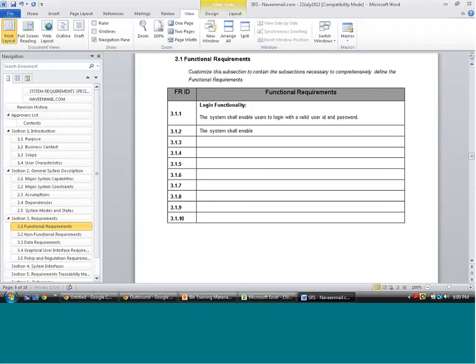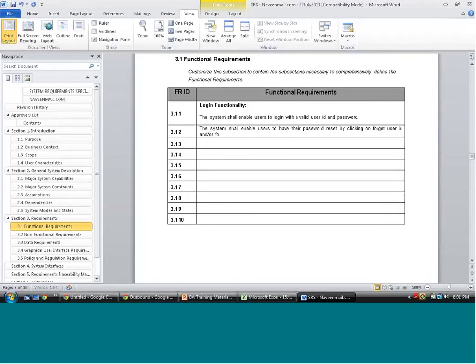The system shall enable users to have their password reset by clicking on forgot user ID and or forgot password. The system shall send password reset link to an alternate email provided during sign up.